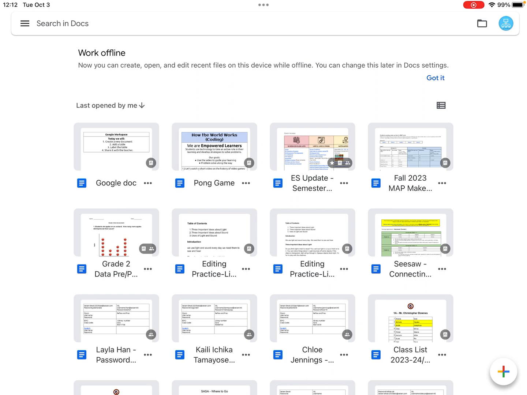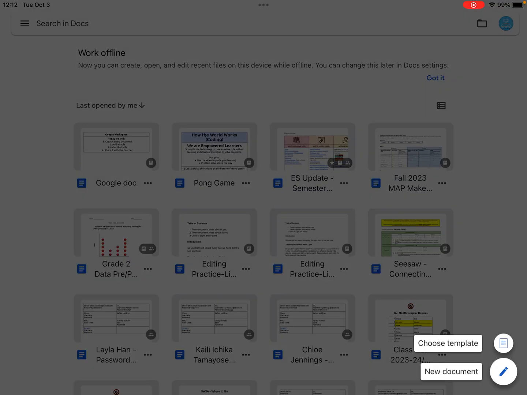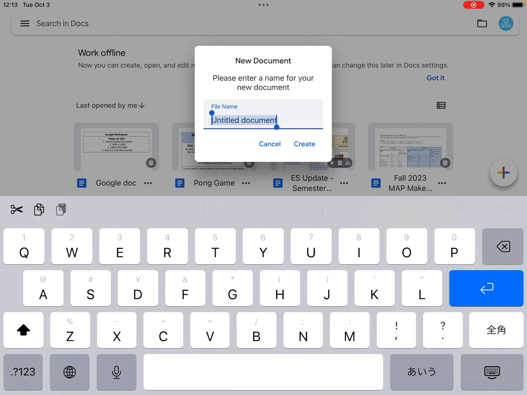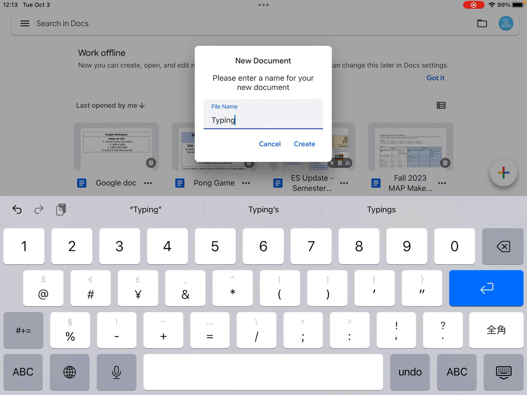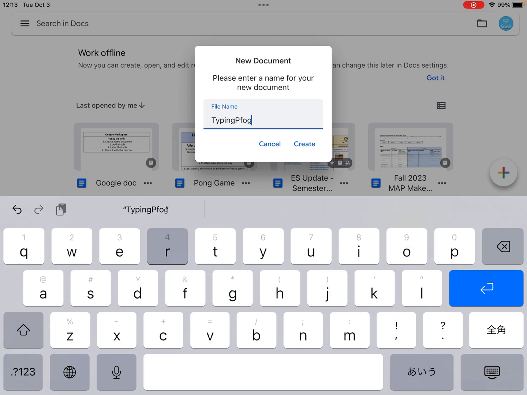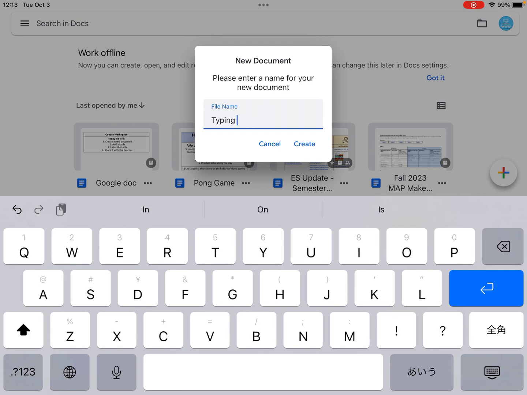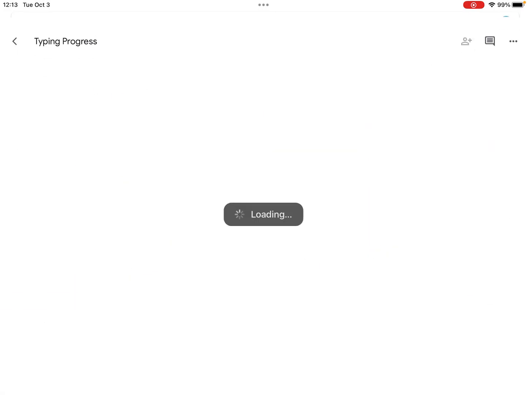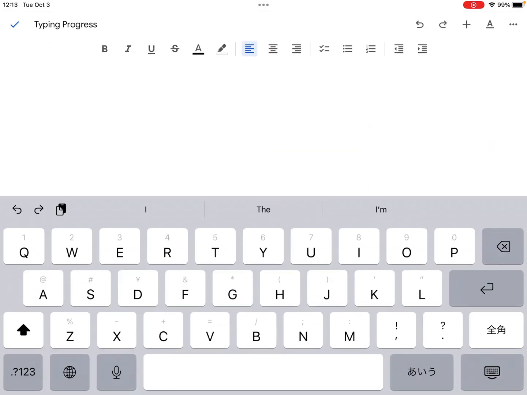So I do the plus sign on the bottom right-hand corner. I click it, it gives me a choice of a template or a new document. I'm gonna go with a new document and I have to label it. So let's label this typing progress. Oh, that was very bad spelling. Typing progress, because we're gonna kind of input our typing here. So now I have a blank document.